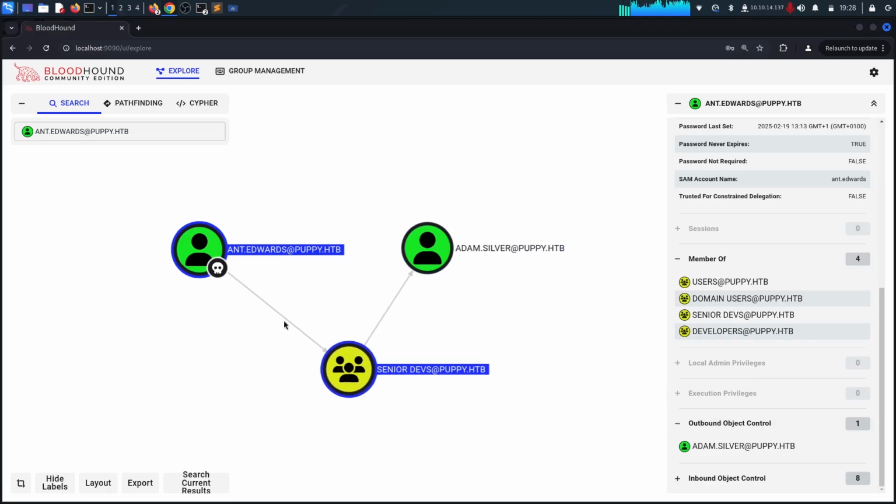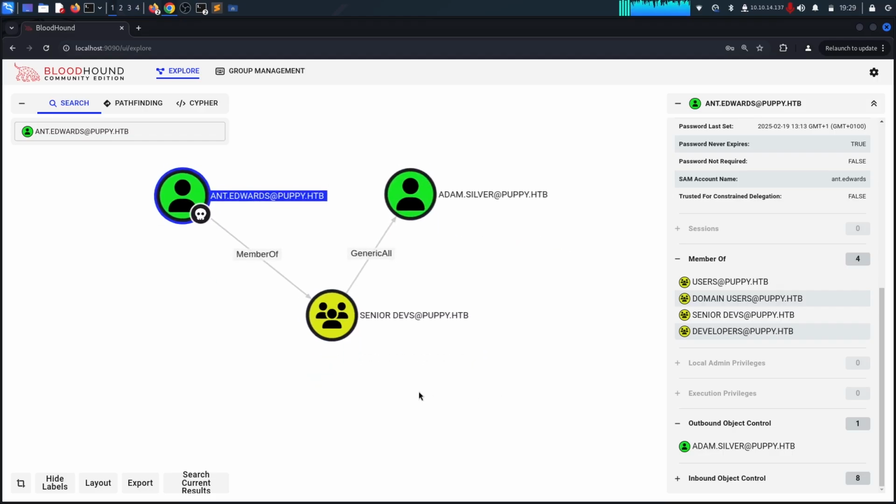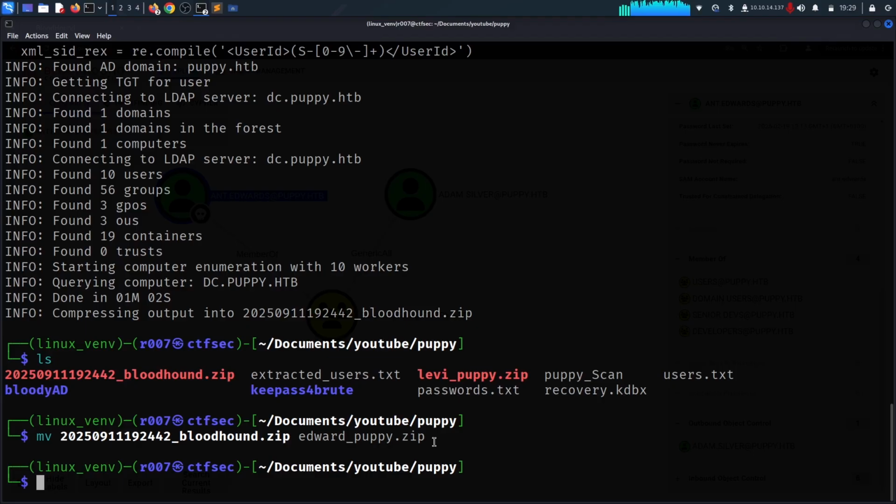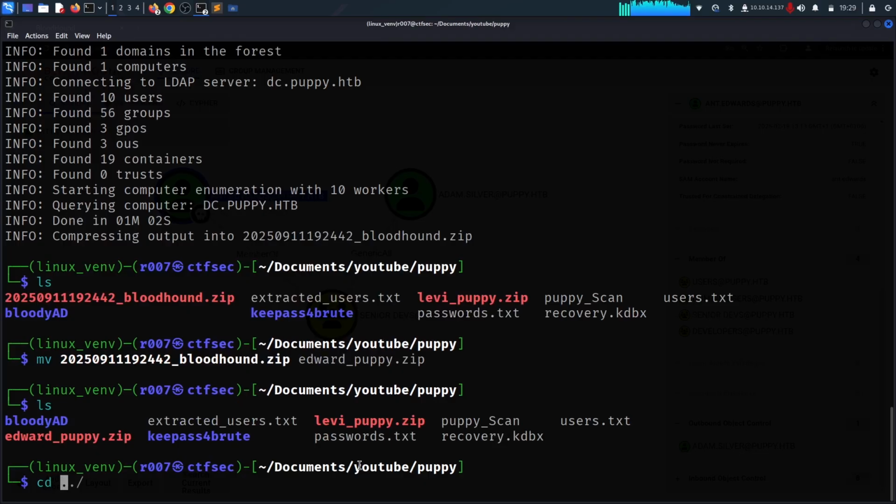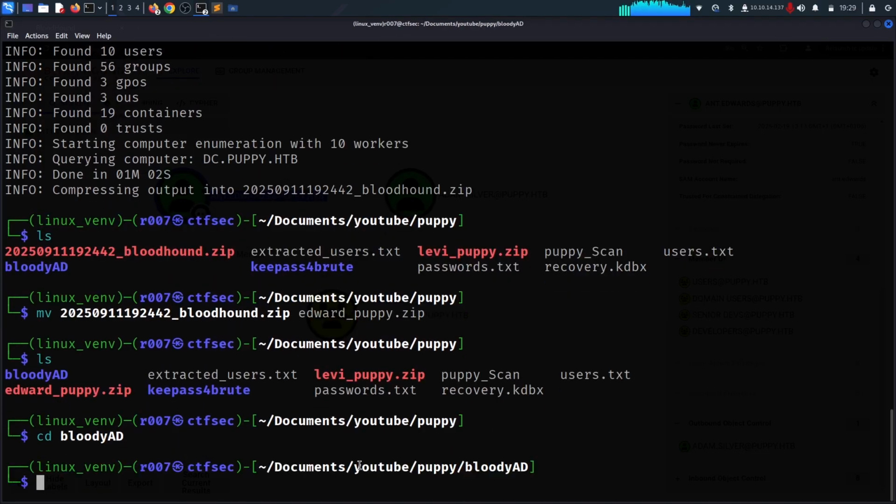And this is telling us that Anthony Edwards is a member of the Senior Developers group, which has generic privilege over Adam.Silva. So this means that we can try to change the password of Adam Silva using the bloodyAD Python tool we used earlier. So to do that, we're going to move to our terminal, and I'm going to change directory to bloodyAD once again.